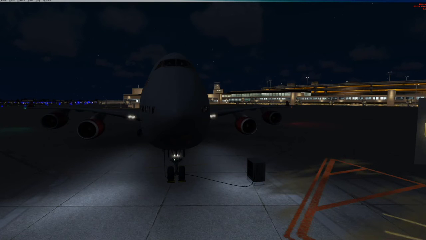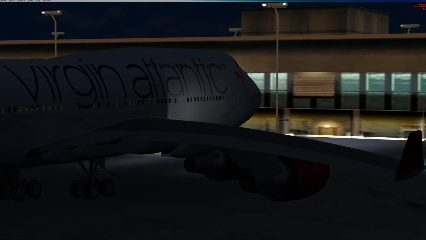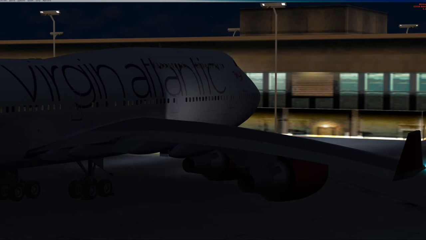Let's go outside, and you can see the upper beacon here. There's the upper beacon right there. And then you can see the reflection of the lower beacon. And we'll take a look at that.